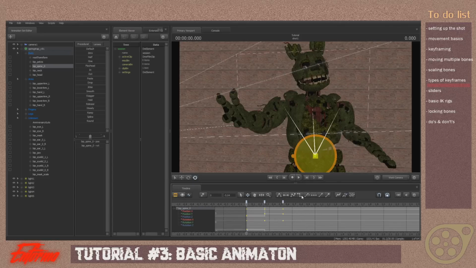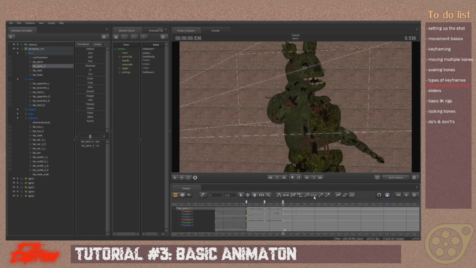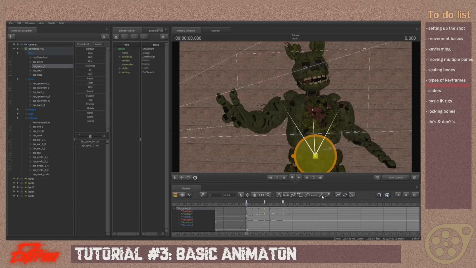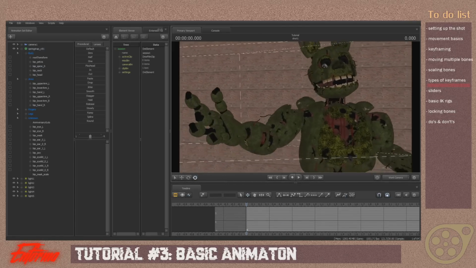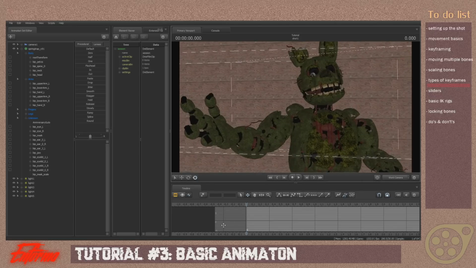Step tangent, pretty much the same as before. This, pretty much step tangent again. The rest, they do what they do, but most of them feel fairly similar, so I just like to stick with flat, linear, spline, and step tangents. And hopefully those will help you out with some things in the future.